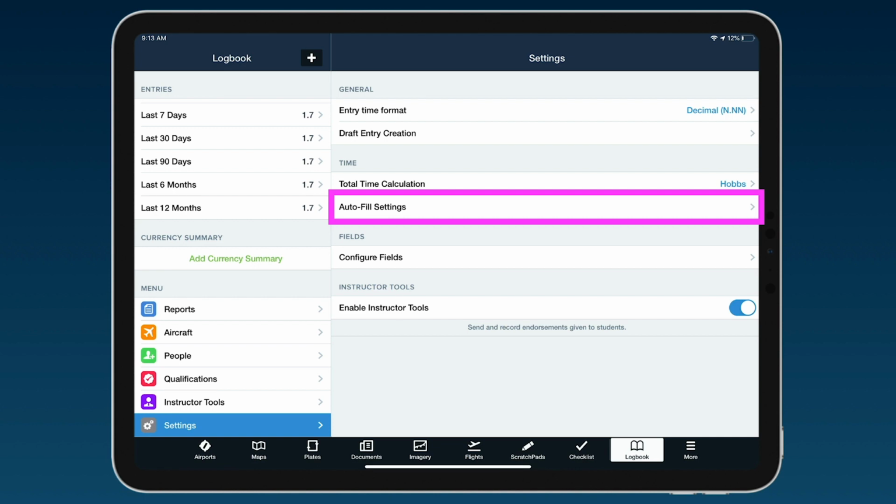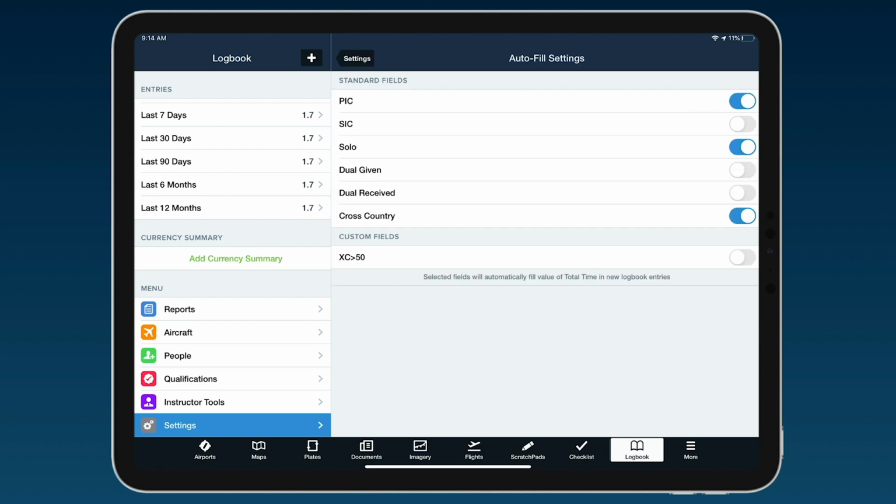I also have autofill settings. These are the sections that I want to fill out with those total times. So maybe I'm always flying PIC, maybe I'm always flying dual given, cross country. I can set any of these fields up so that that information is automatically filled out based on total time.